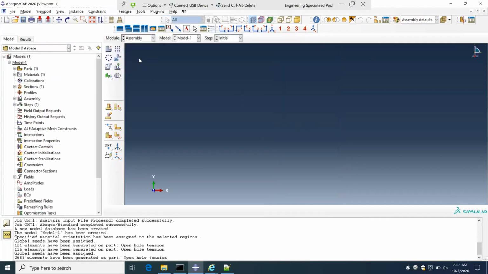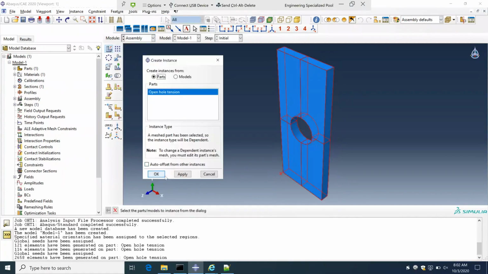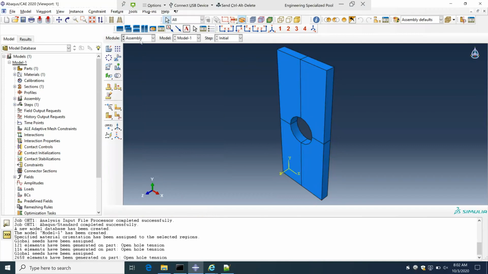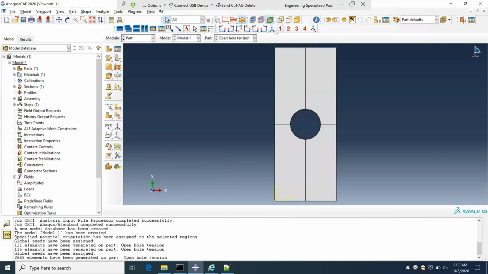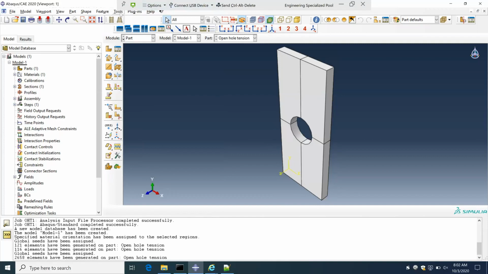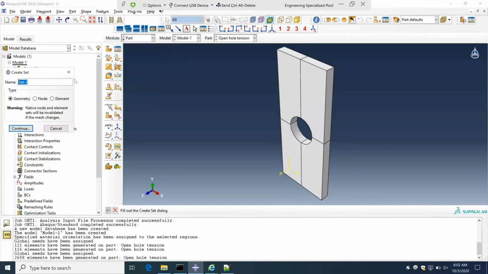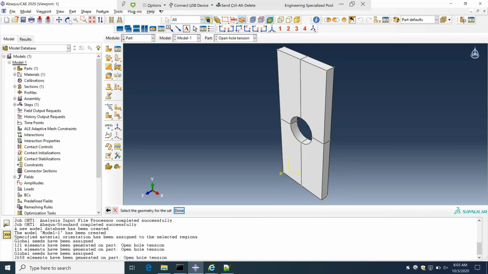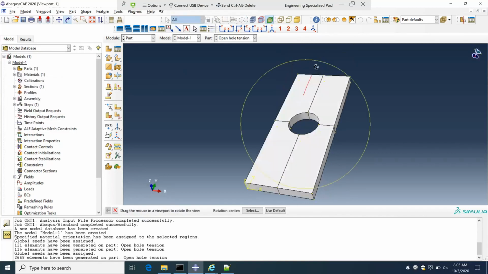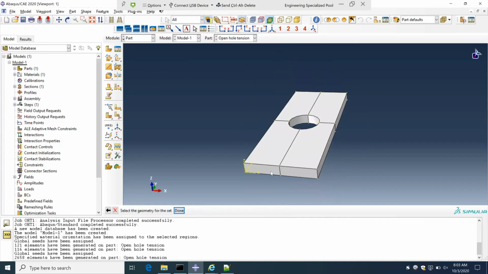I'm going to go to my assembly, create assembly, create an instance. I'm also going to, first of all, create sets for my boundary conditions. Okay, so let's go back to part, go to tools, create set. I'm gonna give bottom face, select that bottom face. And now we have two sub faces of that bottom face. So to select multiple faces, you will hold down the shift key on your keyboard and click on both the faces.